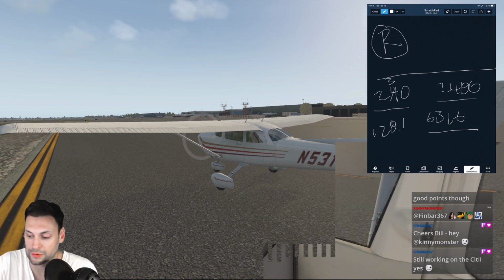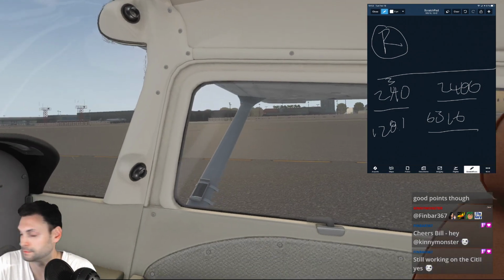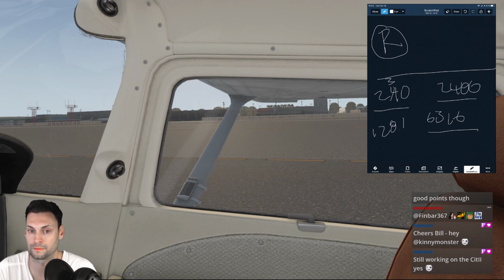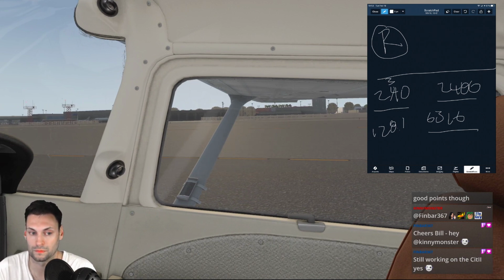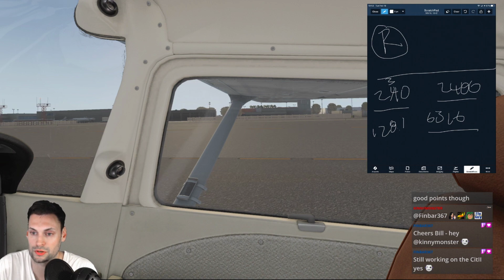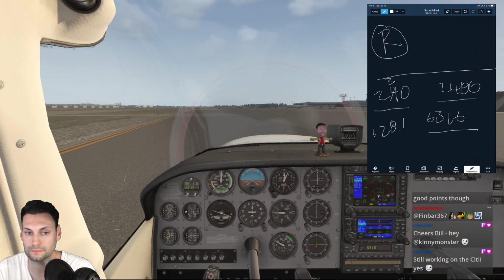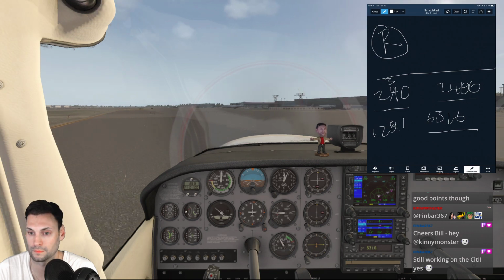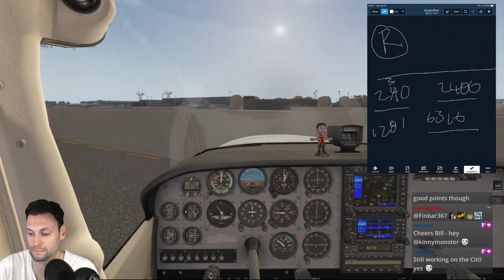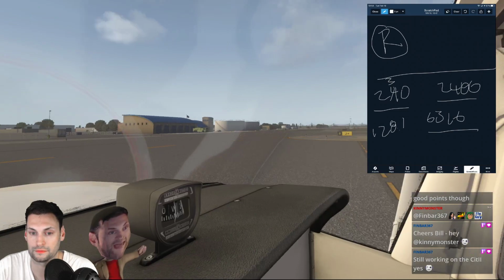Johnny Ground, Skyhawk 53176, ready to continue. Skyhawk 176, runway 20 right at Kilo, taxi via Bravo Kilo. Bravo Kilo, 20 right, 53176.